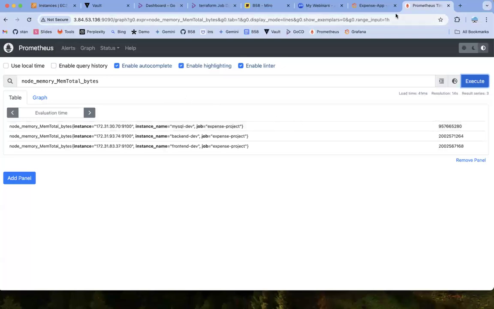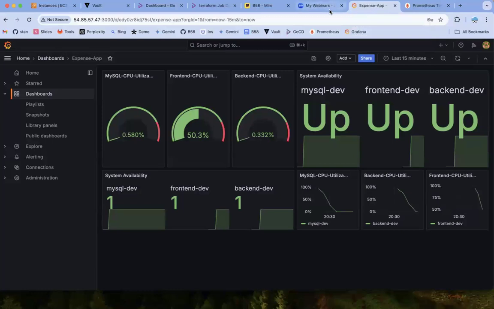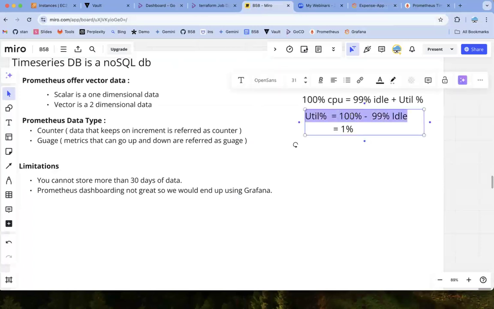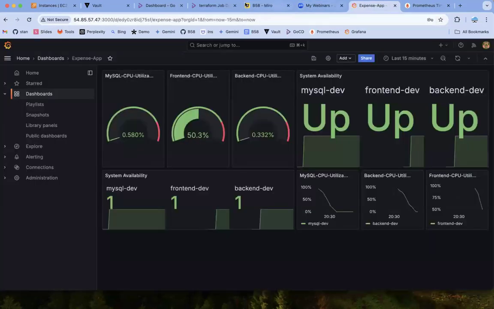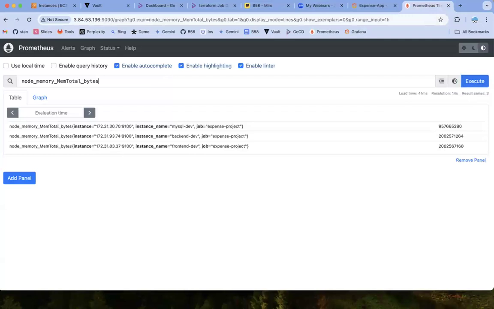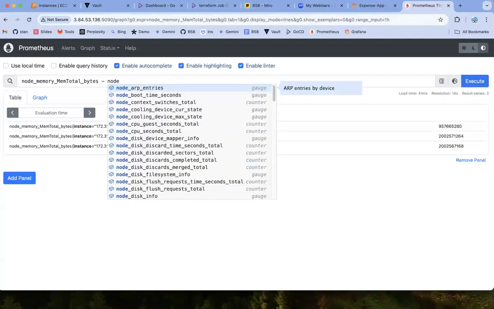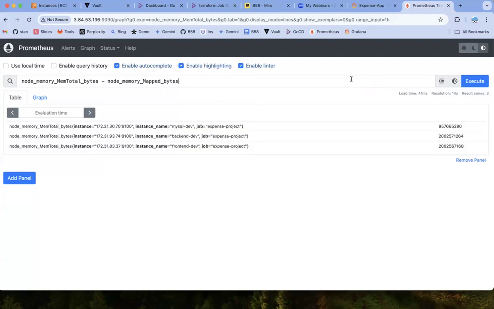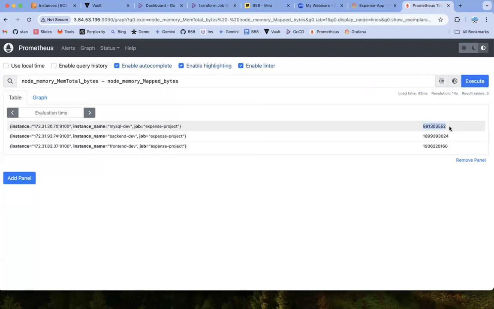Okay, so I want to know how much is utilized. If you want to know the utilization, the formula is very simple: 100%, which is nothing but the total, minus how much is available. So let's target that. Minus node memory, how much is total minus how much is available, node memory mem available bytes. Now you can see this much is available.